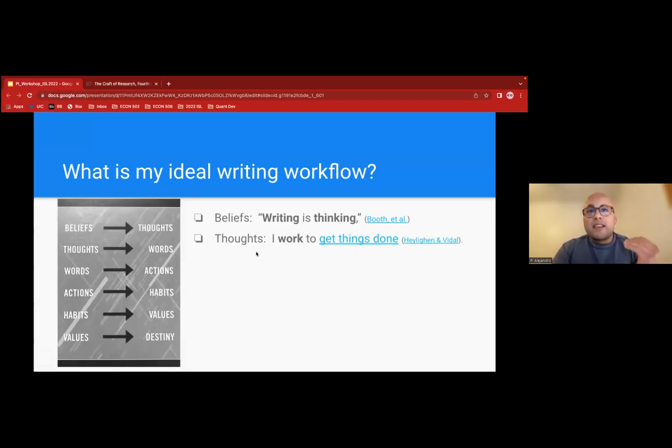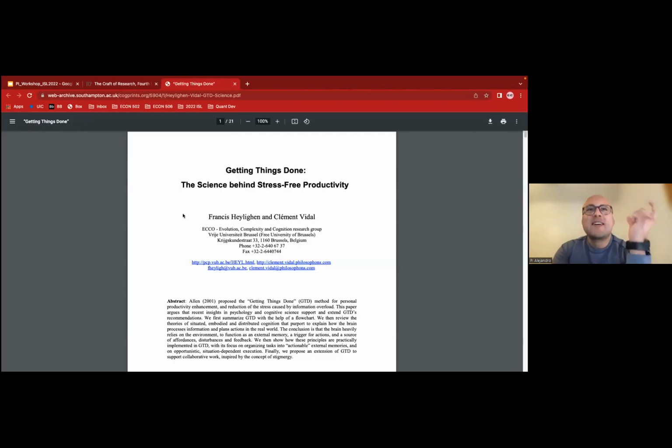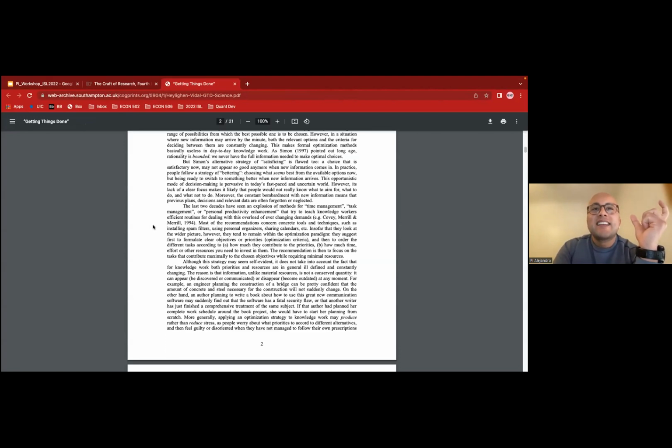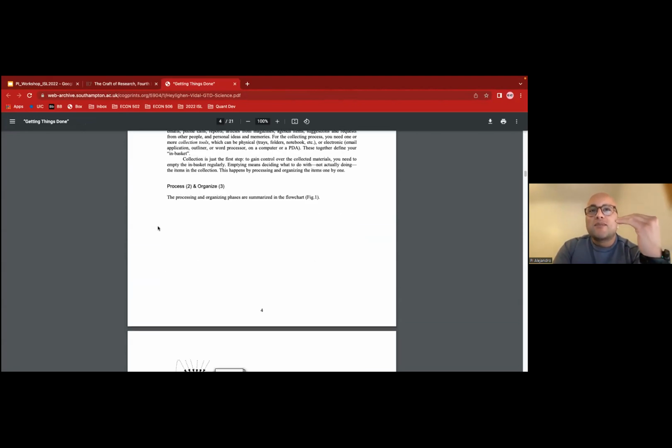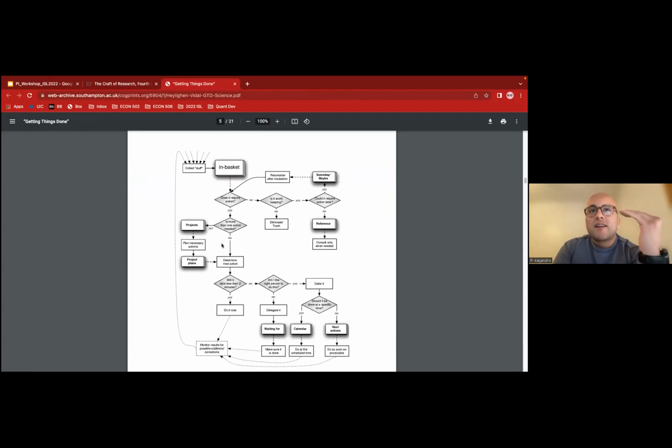And again, in thinking about if this is what I believe, that writing is thinking, and the sooner I get writing, the sooner I get clear about what this project is and how I'm going to get it done, I then start orienting myself towards these principles about getting things done. And there was this whole little research paper discussing this approach, the science behind the stress-free productivity hack. And later on, we'll go into more tools of how this can get done.